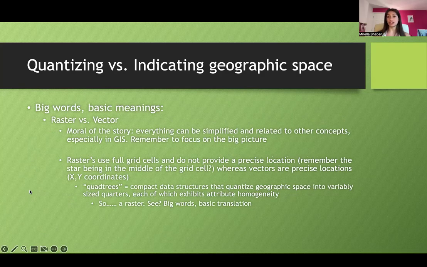Quantizing versus indicating geographic space. These are very big words with very basic meanings. This essentially is the conversation between what a raster and a vector are. The moral of the story here is that everything in GIS can be simplified and related to other concepts. So remember this and focus on the big picture, not only in this lecture, but throughout the lectures in this asynchronous course. A raster specifically uses a full grid cell, and it does not provide a precise location. So remember the star being in the middle of the grid cell from your last lecture, whereas a vector is a very precise location.